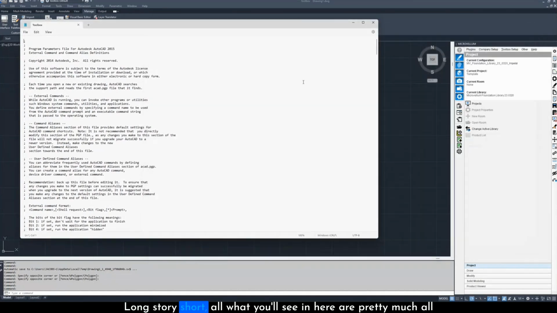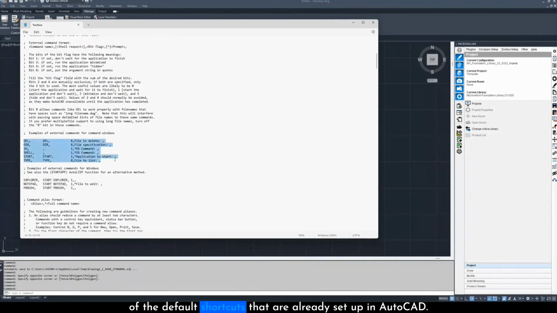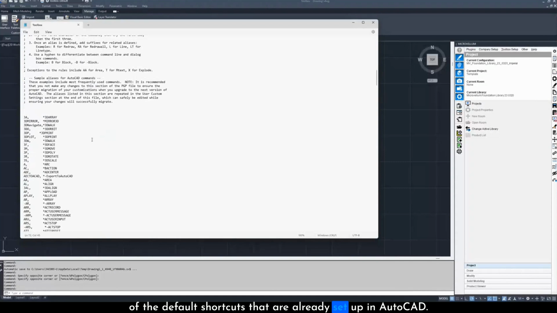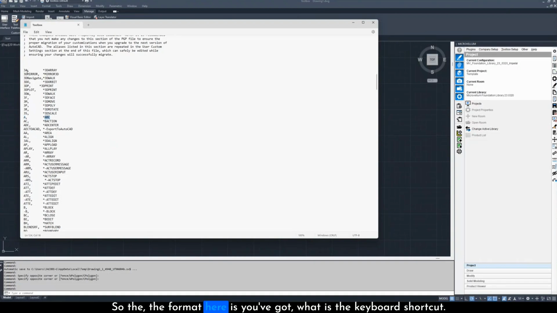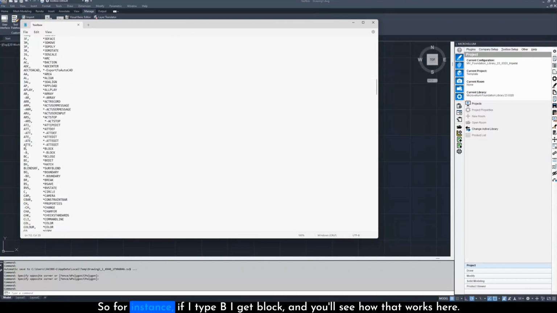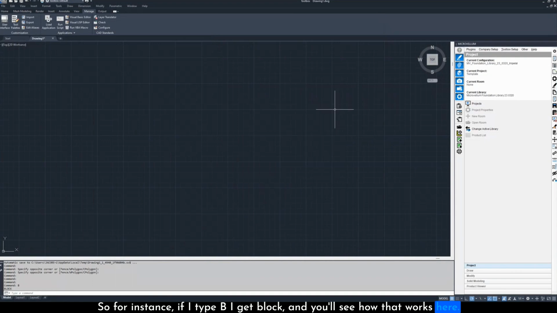But long story short, what you'll see in here are pretty much all of the default shortcuts that are already set up in AutoCAD. A lot of these you might be familiar with, like you can type just a single letter and it'll bring up this command. So the format here is you've got what is the keyboard shortcut and then the actual command line command that it will bring up. So for instance, if I type B, I get block. And you'll see how that works here.